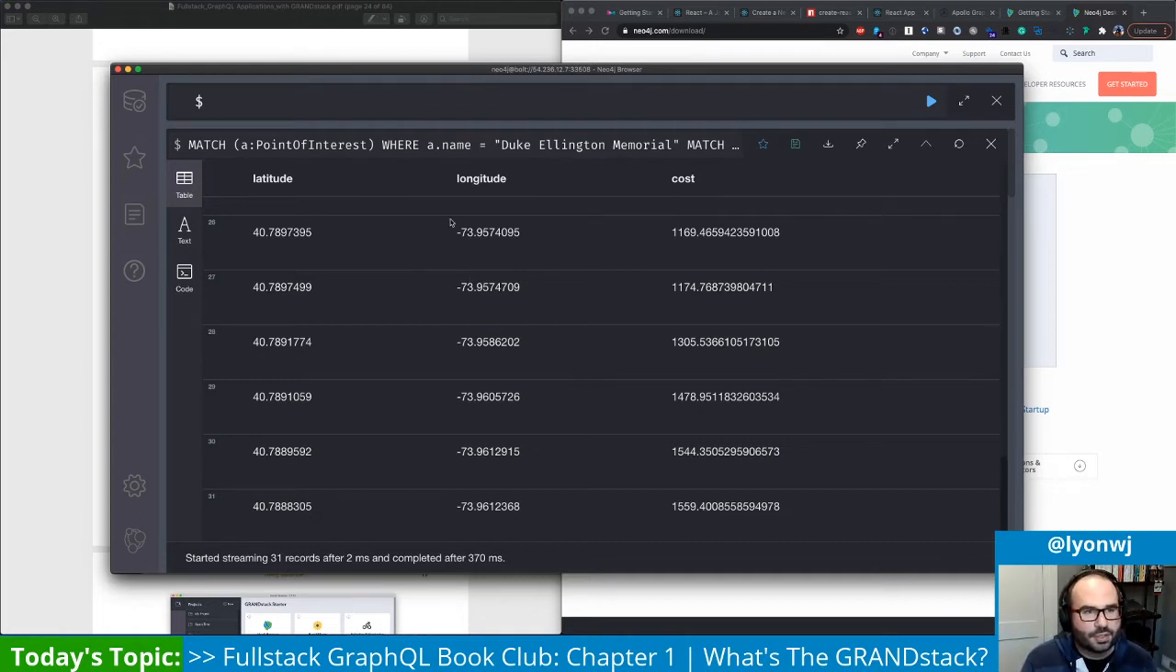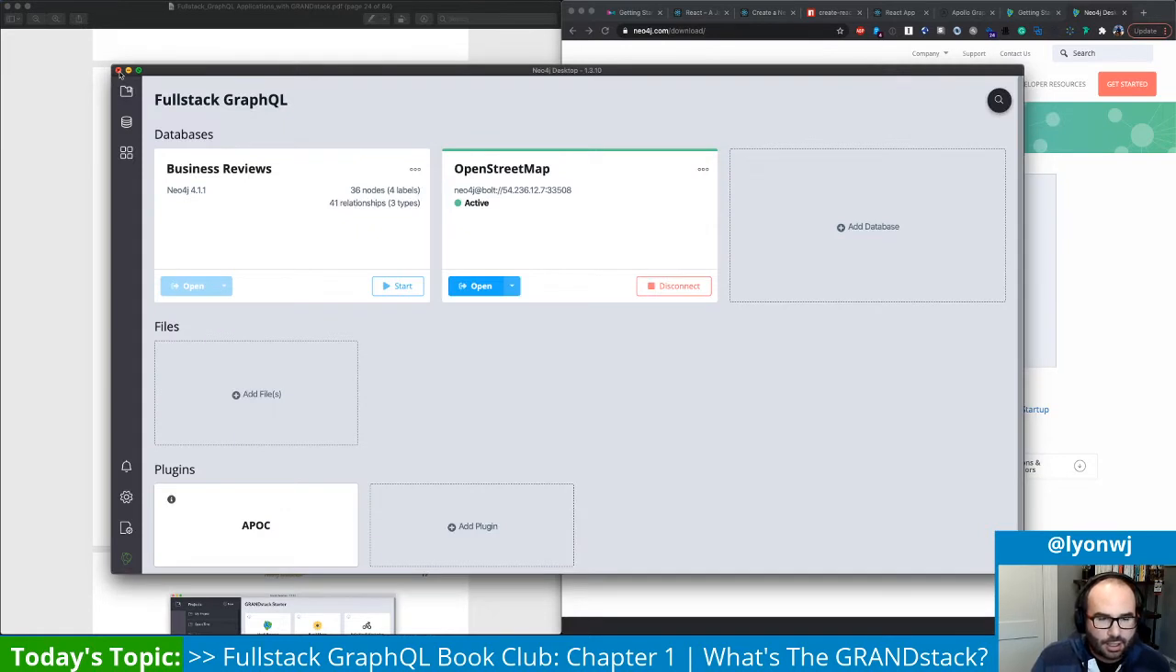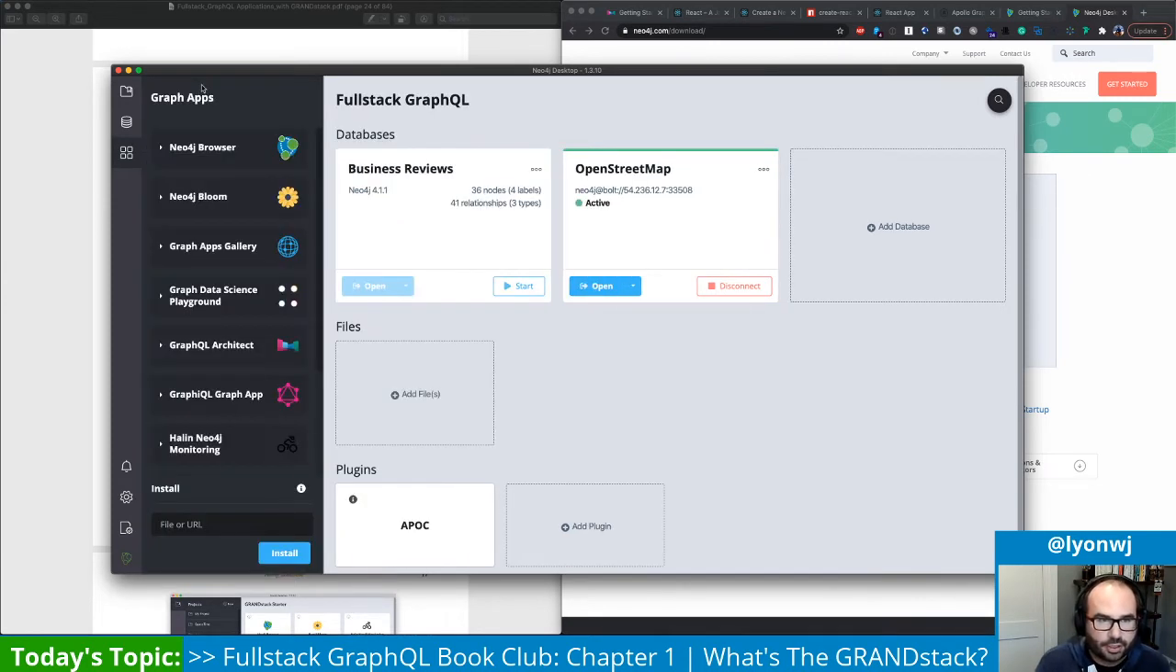Anyway, the point I wanted to get across there is just looking at some of the tooling that we use: Neo4j Browser, Cypher, the various plugins that we have available to us in Neo4j, like the Graph Data Science plugin. Okay, so that I think is a good overview of Neo4j.